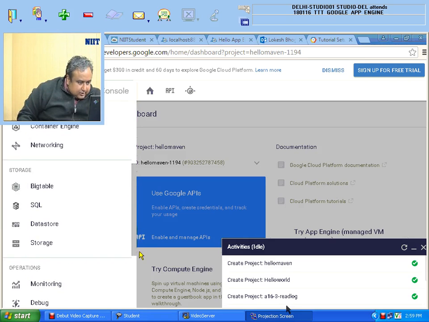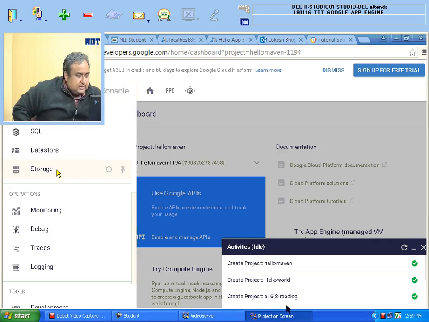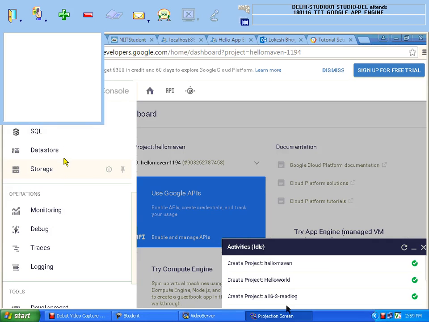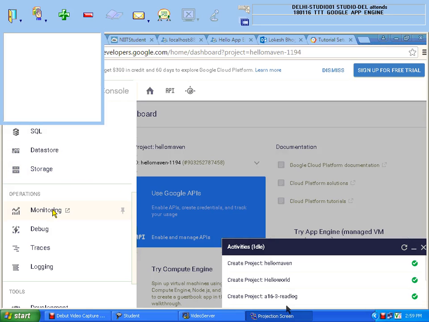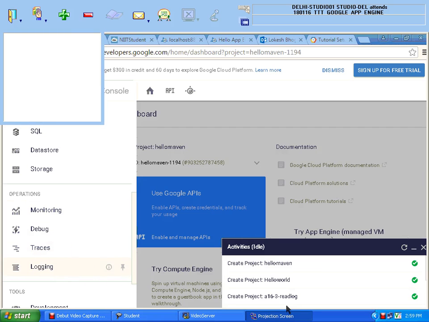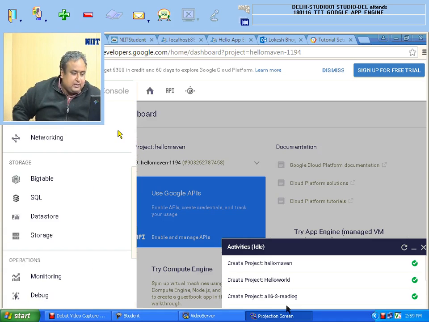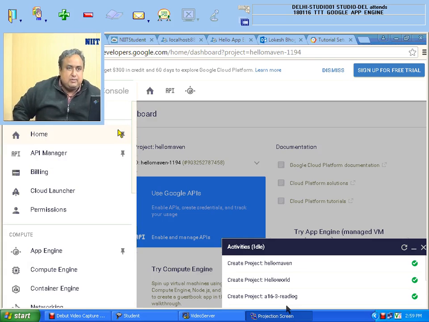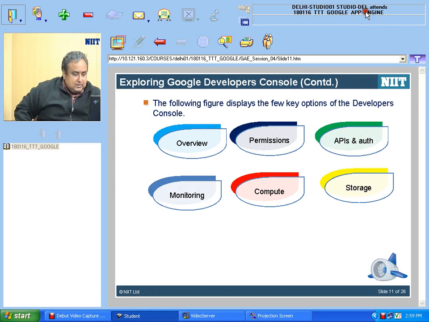Then we have storage: Bigtable, SQL, Datastore and storage. Then there are operations, which is monitoring, debug, trace, logging. So I want you to explore all these options in the evening or afternoon. Some of them are related to App Engine, some of them are not related to App Engine. There is billing also.